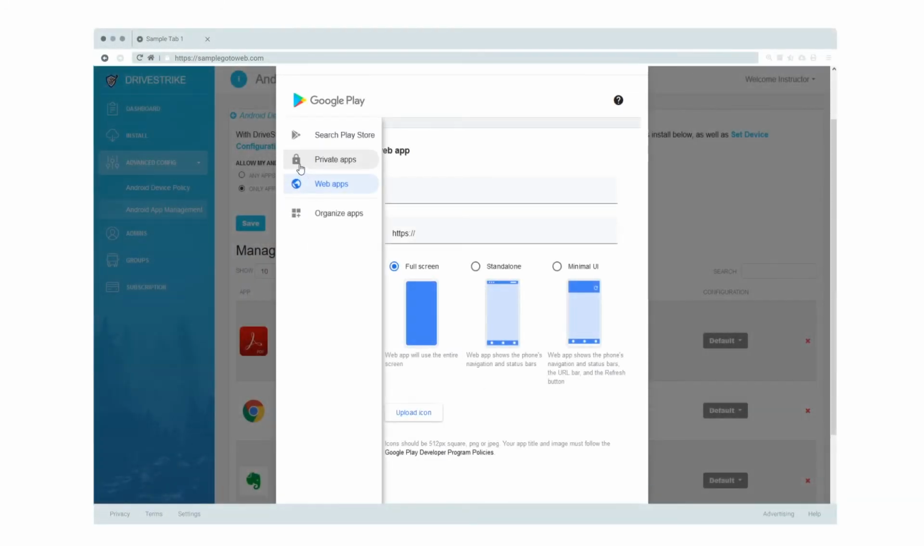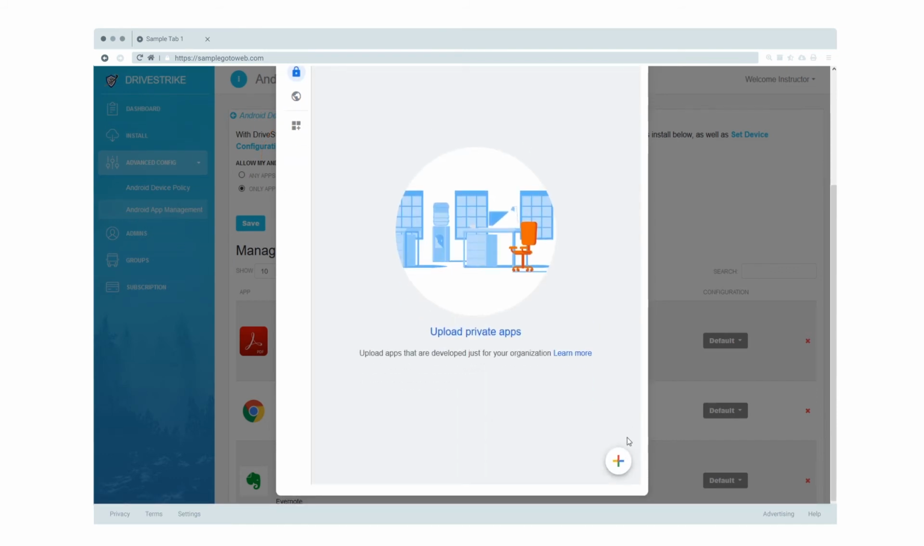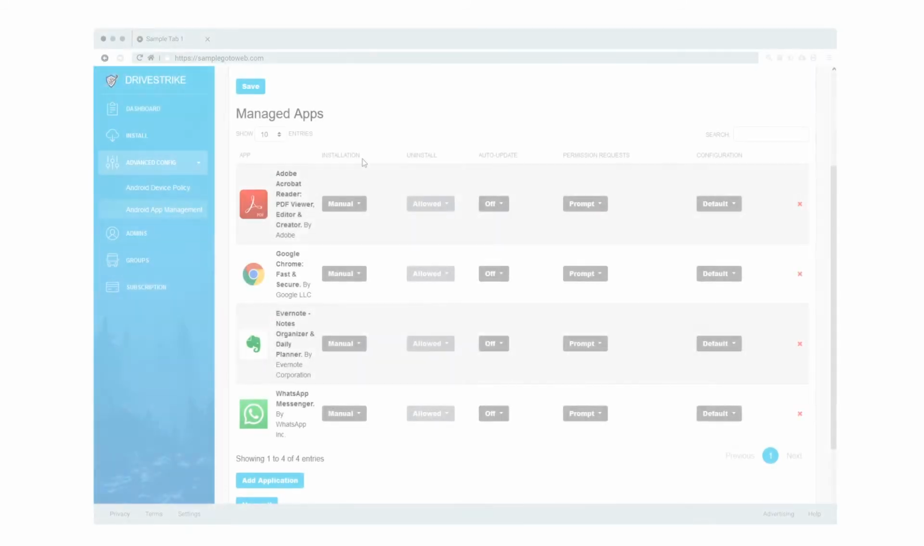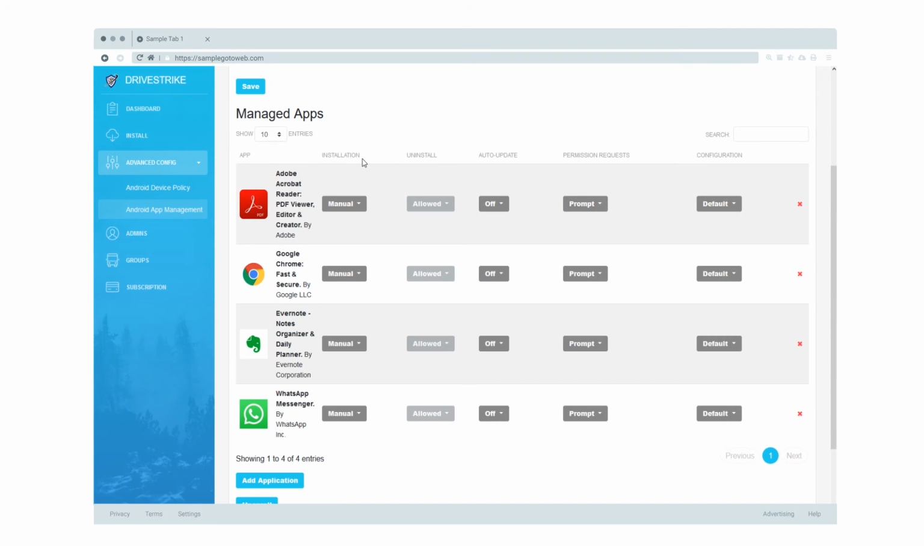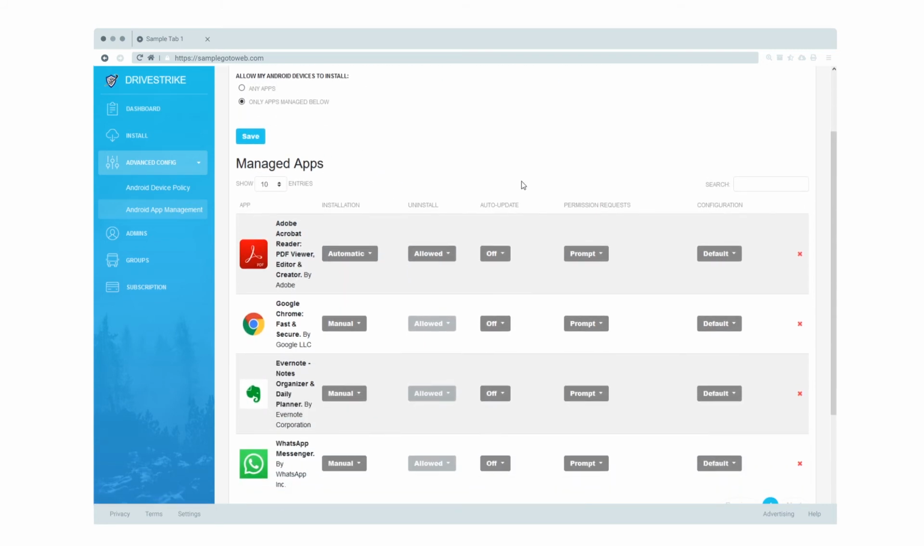If we switch tabs one more time, you have the option to upload your own privately developed apps by clicking the plus button, uploading the APK, and providing the essential details for your application. Once you're done adding all the apps you want available for your organization, you can now configure each one of those applications. For instance, you can specify whether the installation type should be manual or automatic.